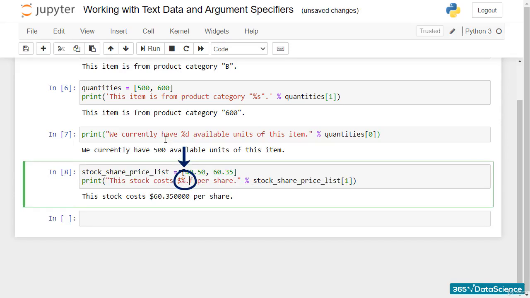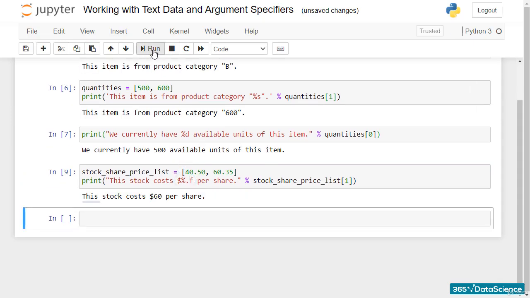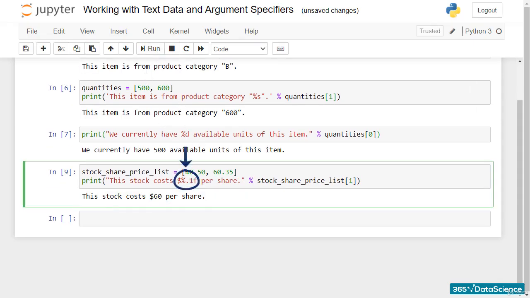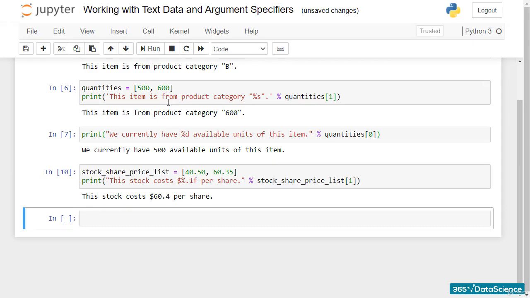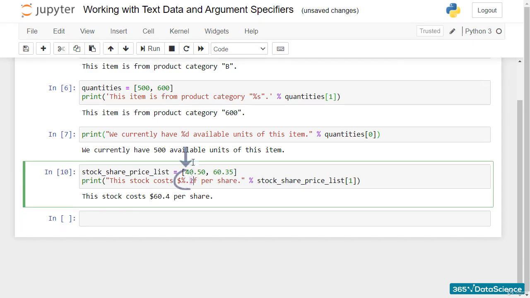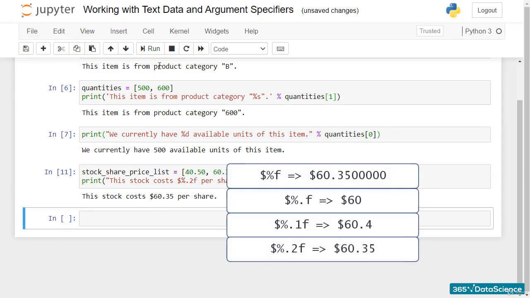If we only have a %, a dot, and a lowercase f, we'll obtain a share price of $60. If we add .1, we will round the same value to $60.4. .2f will lead to the exact $60.35 per share, and so on.